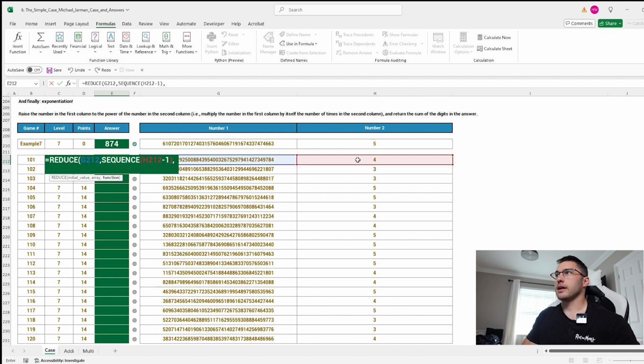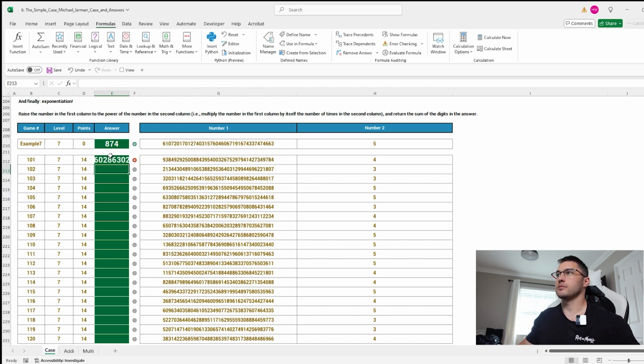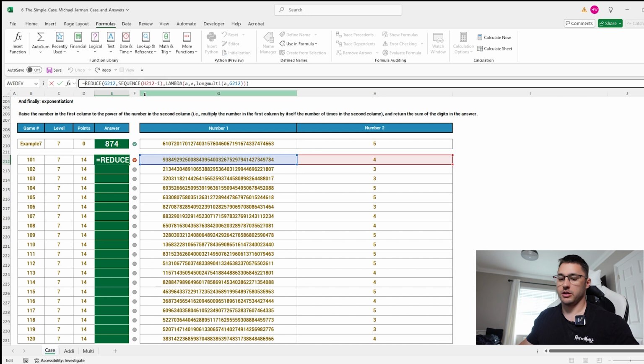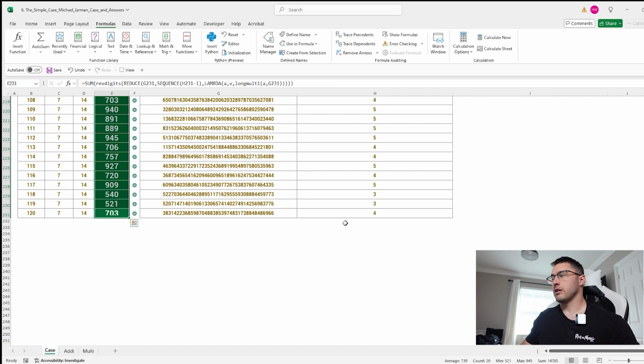And our lambda, let's say AV, long multiplication of our initial value and this. So that should give us a big string of, you know, that exponentiated to the power of 4. So we can say rev digits of that and sum them up. And that is our answer.